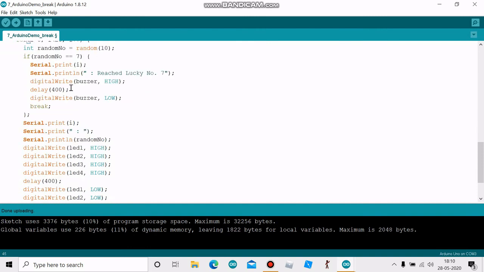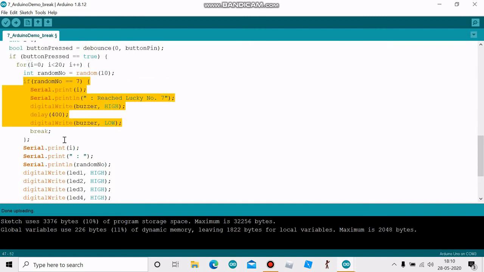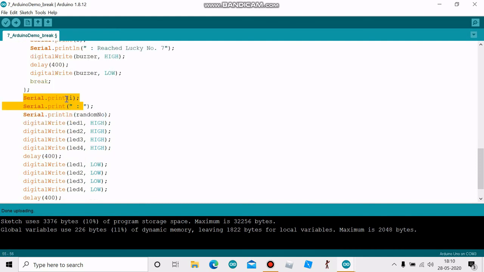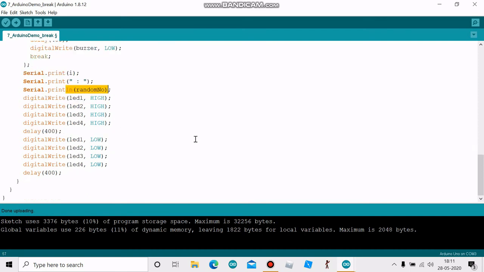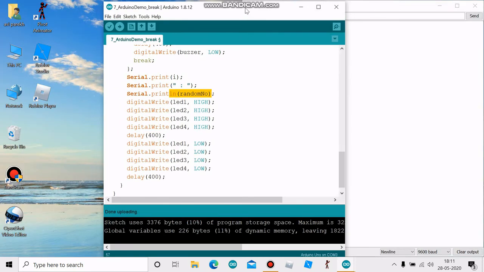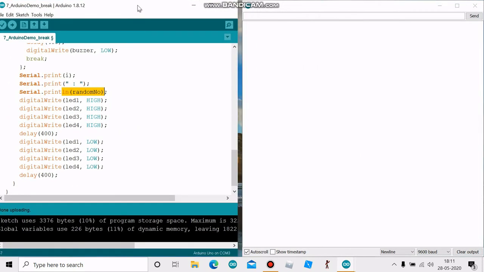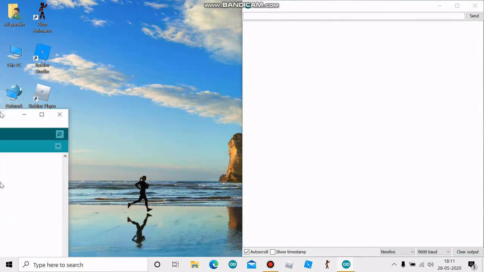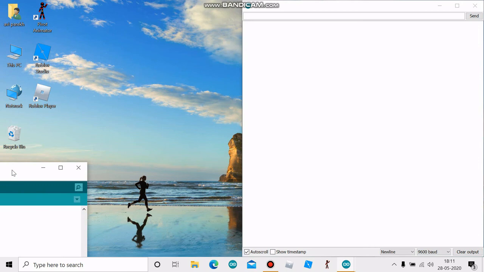Now, if the random number selected is not 7, then I just show the number of the iteration, print out the random number, and then we repeat again. I'm going to show this execution on the serial monitor because the board display will not show much.